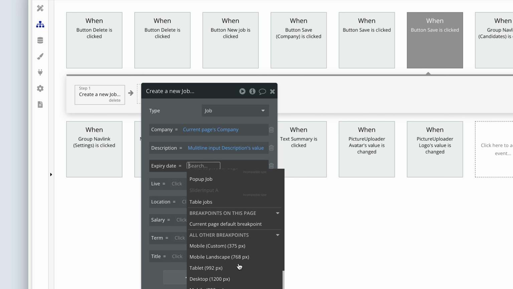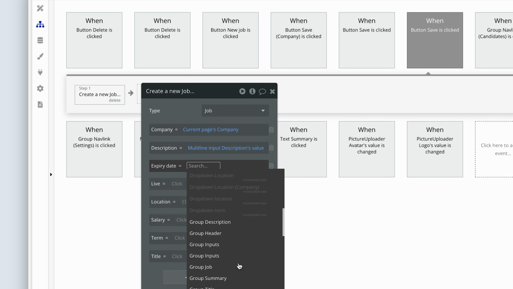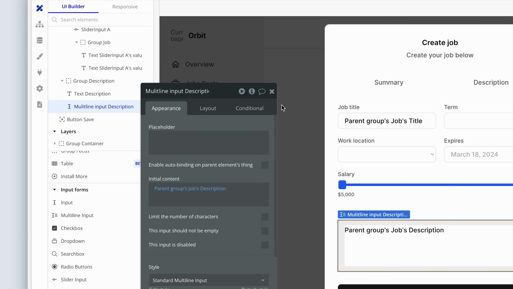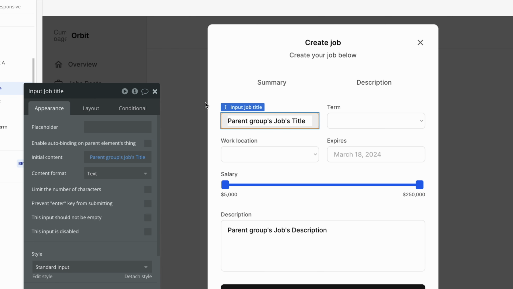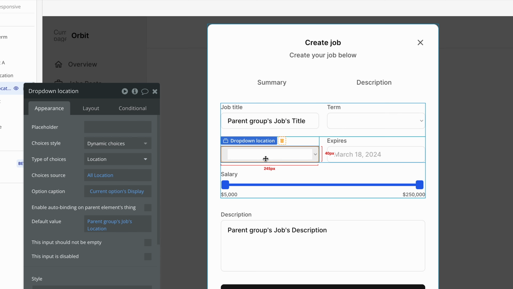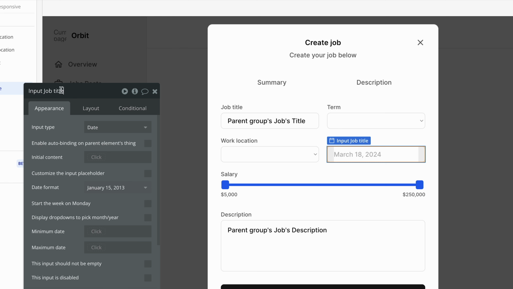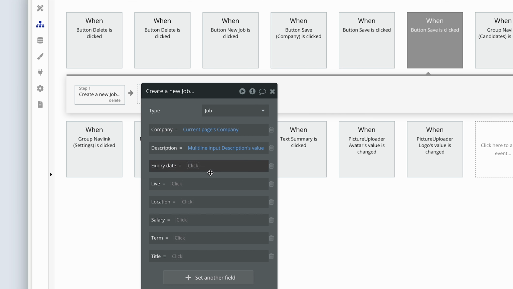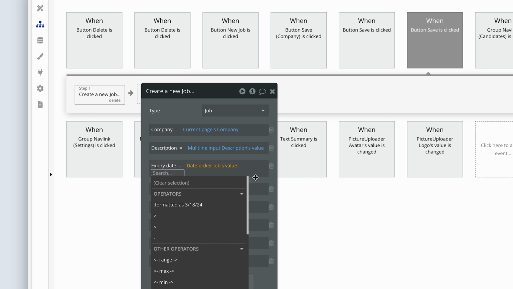Expiry date is the date and time picker, that's also not named. Okay, let's go back and name everything correctly here. So input job title, correct. Term, drop down term, correct. Drop down location, yes. And this one should be date picker's value. So that's a date picker job. And then we'll grab the value of that. So date picker job's value.